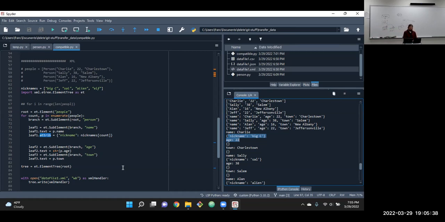Then our local storage, what time is it? 7:05.